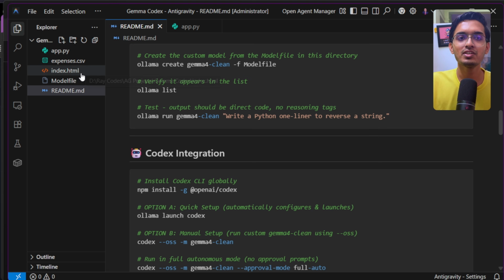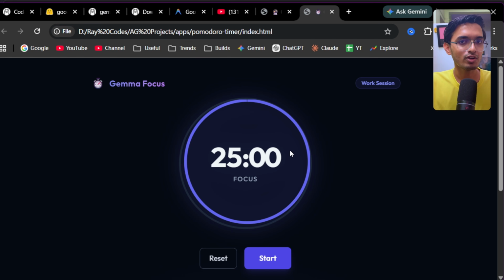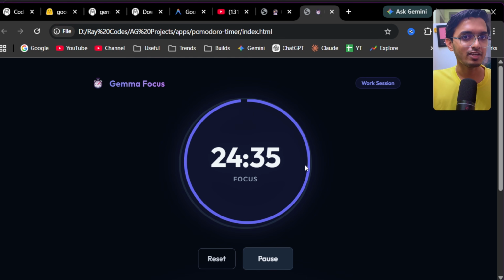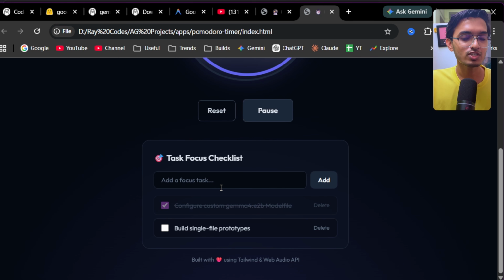So now it has generated the index.html. The previous file that we had for the first test is automatically overwritten. I can check this by directly opening this in my browser. So now I see the Gemma focus clock here with a start and reset button, and once we start there is a pause icon also. The round boundary of the clock is correctly being updated dynamically basis the remaining time. Then below we have the checklist of the task focus, which we had asked, that in addition to the clock we also need a bottom to-do list below the timer, and it is also given some examples that configure custom Gemma 4 model file.